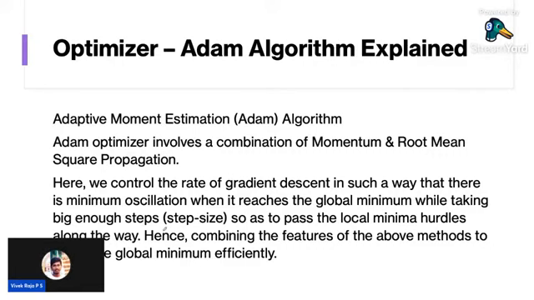Now let's try to understand it. We know gradient descent is used to find the global minimum, right? We want to control the rate of gradient descent in such a way that there is minimum oscillation when it reaches the global minimum, while taking big enough steps so as to pass the local minimum hurdles along the way.